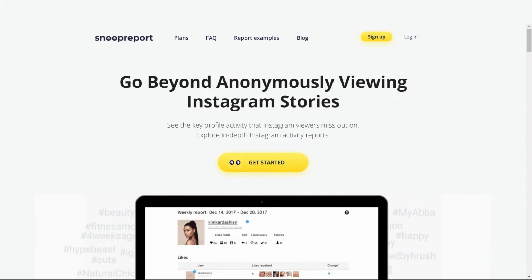Now let's go beyond viewing Instagram stories. Snoopreport lets you track anyone's activity on Instagram. With both tools, snooping has never been easier.